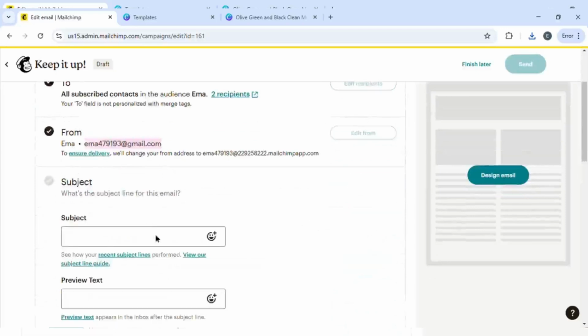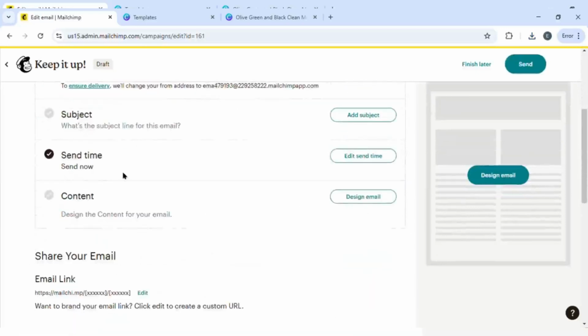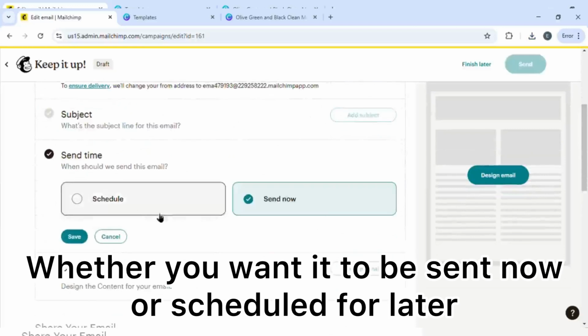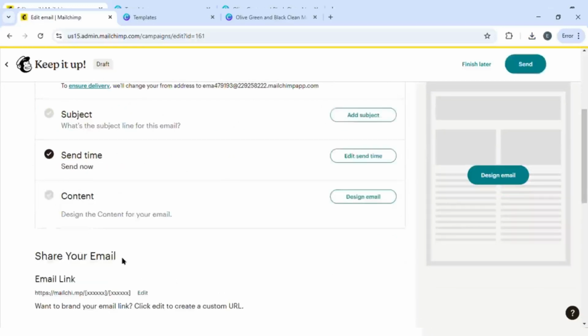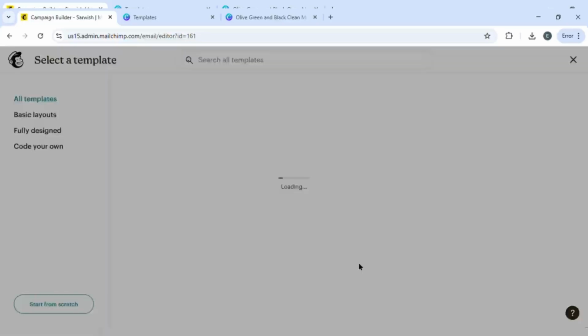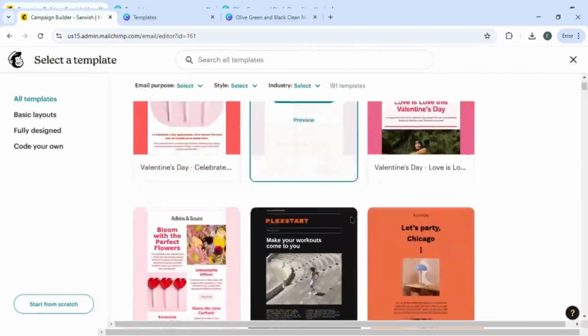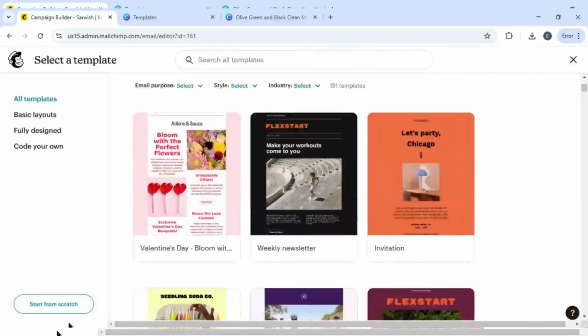And then you have from, and after that you can edit subject, like what subject you want it to be. Then you gotta set time, whether you want it to be sent right now or you want to schedule the time. And after that, if you wish to edit, you can just click on edit. Now here you can just select any of the templates, so you can use any of these. You can see that these are upgraded. That means you need to upgrade your Mailchimp in order to have access to these templates.